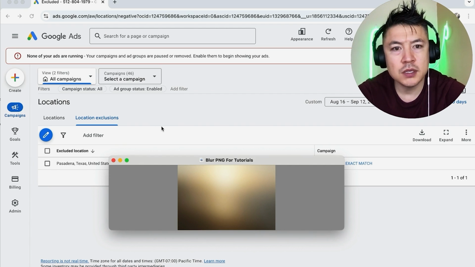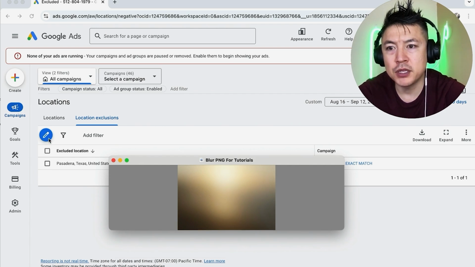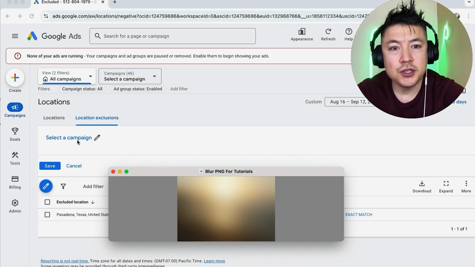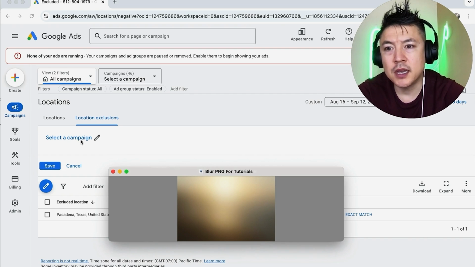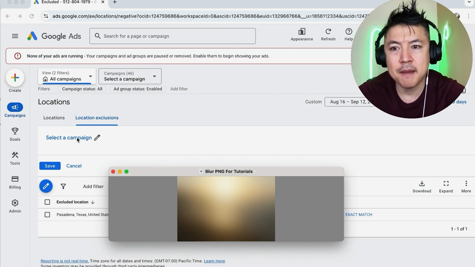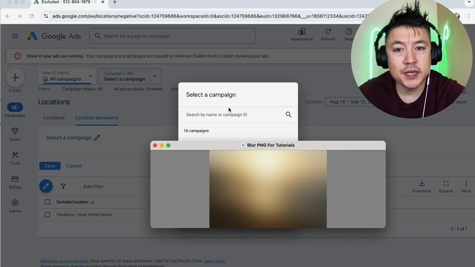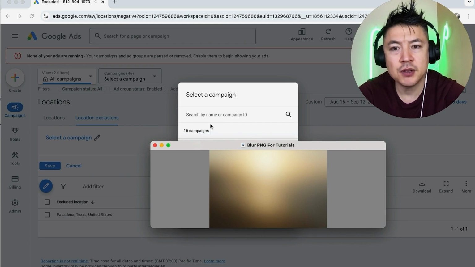However, in order to set up a country exclusion for one of your campaigns, click on this pencil icon right here. It's in blue. Okay, once you do that, it's going to ask you to choose a campaign that you want to exclude the country in. So click on this blue select a campaign button. All right, next you want to go ahead and scroll through here and then choose the campaign that you'd like to exclude a country in.